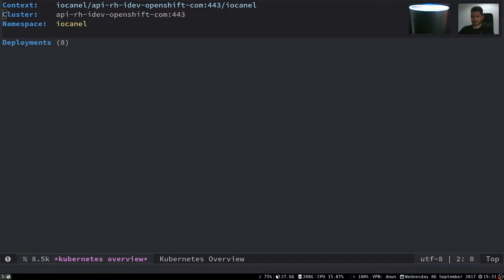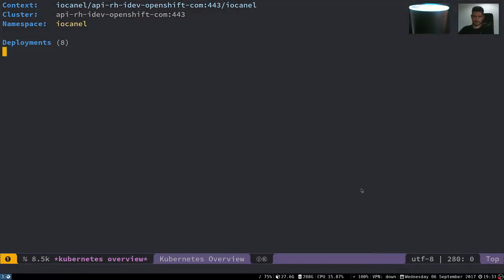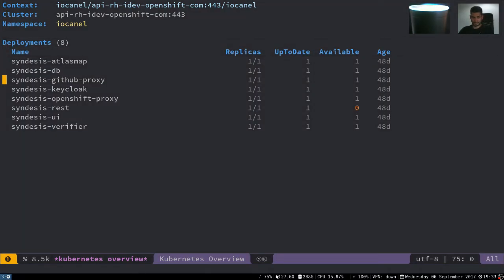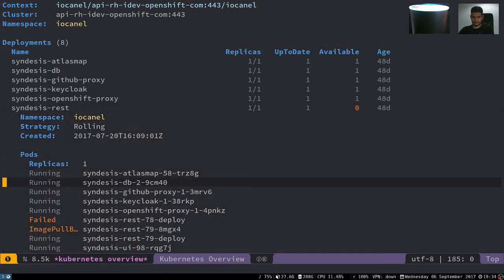Welcome to OpenShift. You are currently using namespace IO canal. Your namespace has 8 deployments, 7 in desired state and 1 pending. Failed deployment configs are Syndesis REST. Due to failed to pull image docker.io/syndesis/syndesis-rest, image pull failed for docker.io/syndesis/syndesis-rest. This may be because there are no credentials on this request.